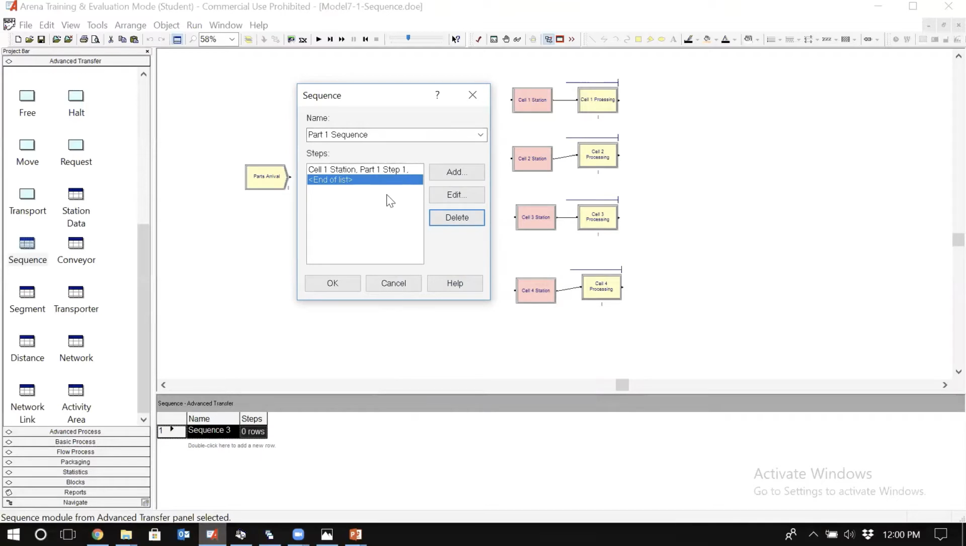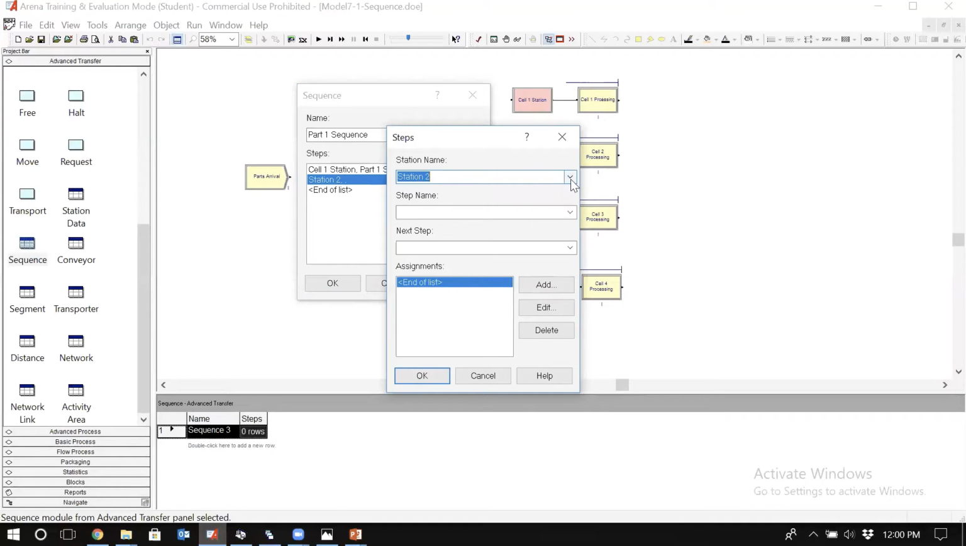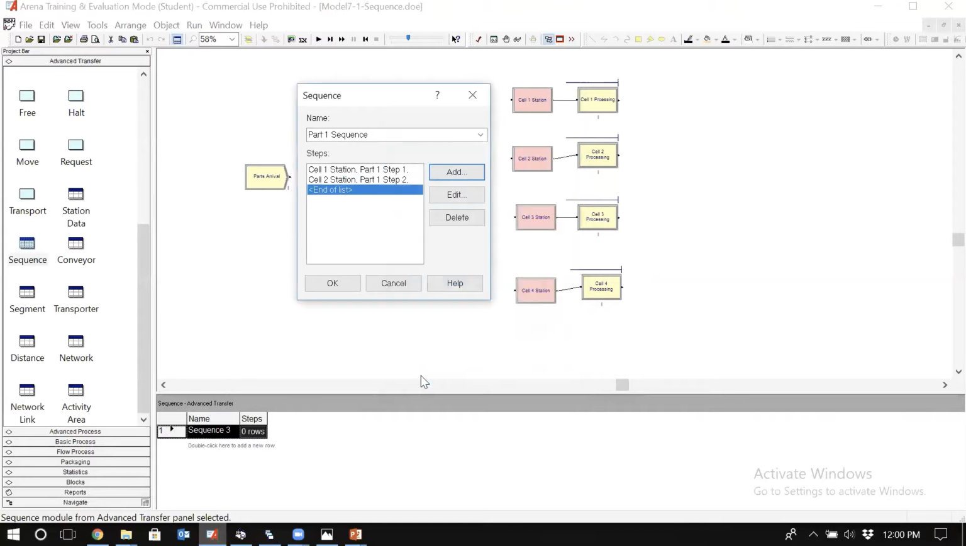Okay, the next step is cell 2. The name of the station is cell 2 station. I'm going to name it part 1, step 2. And then do I want to assign any attribute or anything at this stage? No, I don't want to do anything else. So the second step in this sequence is cell 2 station.